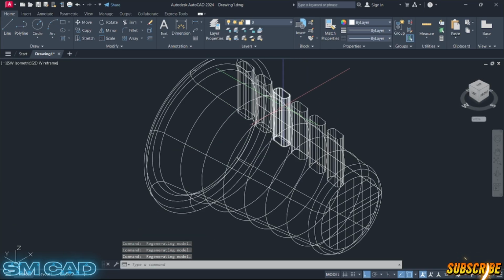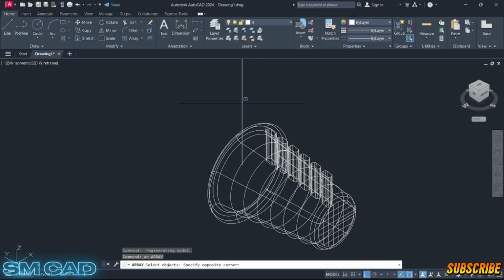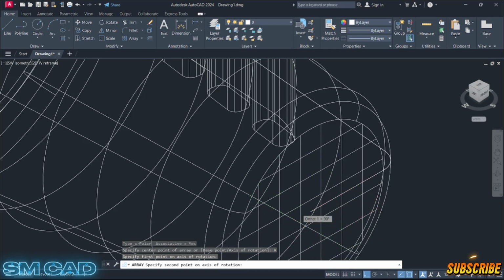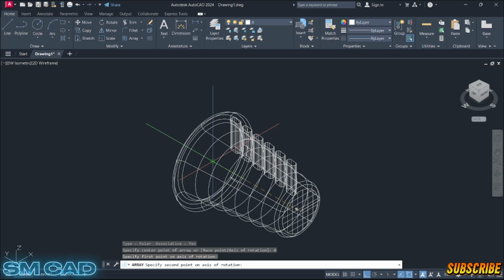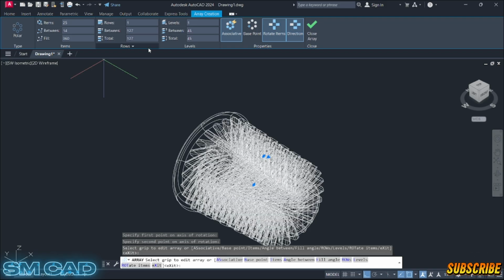array. Okay. So I will just array these rectangles, enter. Here I will go with the polar and axis of rotation also I'll select. So the axis of rotation is here, this midpoint to this midpoint. Okay. By default, it is coming 6 items. Here I will go with 25 items.